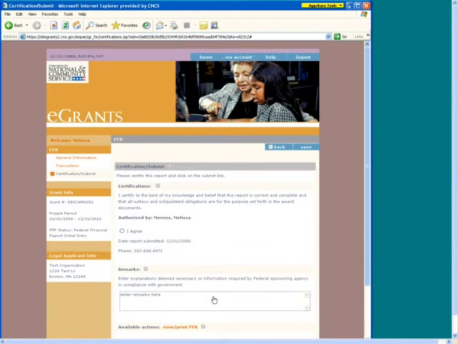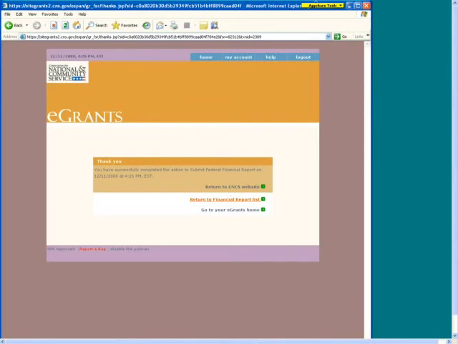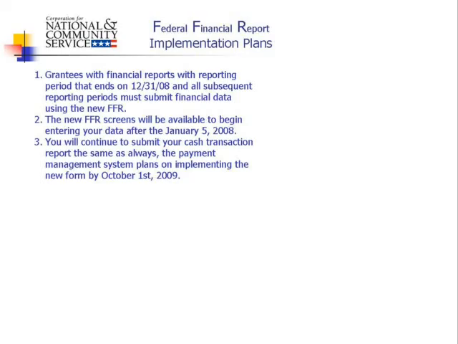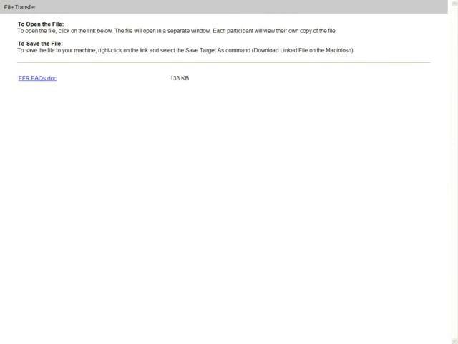Now remember, the actual report for the FFR does look very different from the financial status report. But, as I've shown you, the data required to populate this report has really not changed significantly. If you have any questions, you should contact your grants officer. Information on who and how to contact your grants officer can be found on the bottom of your most recent Notice of Grant Award. So in addition to this webinar, we'll put together an FAQ that can be found in our Resource Center, and you can download it right here.